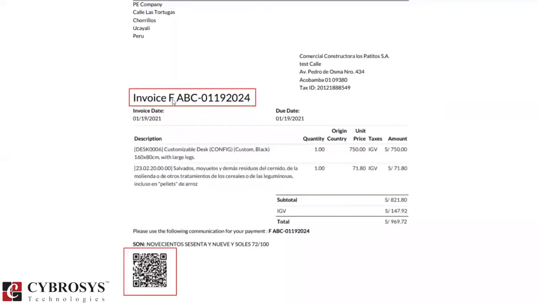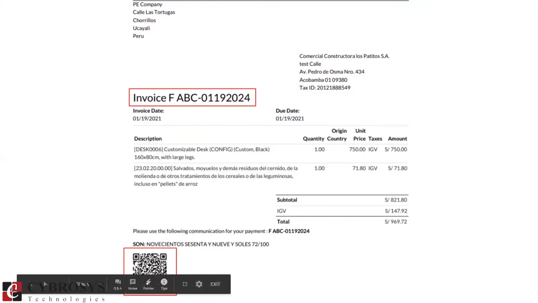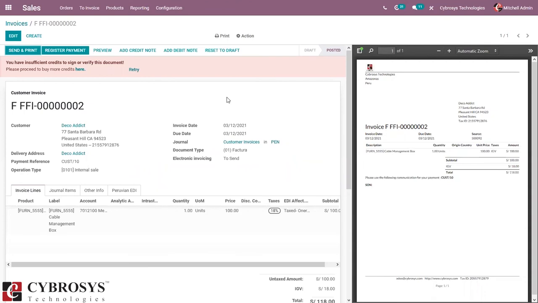Okay, so here we can see the invoice number and below you can find that QR code. So this indicates the invoice is a valid fiscal document. And there are some special cases, special use cases. First one, the cancellation process.